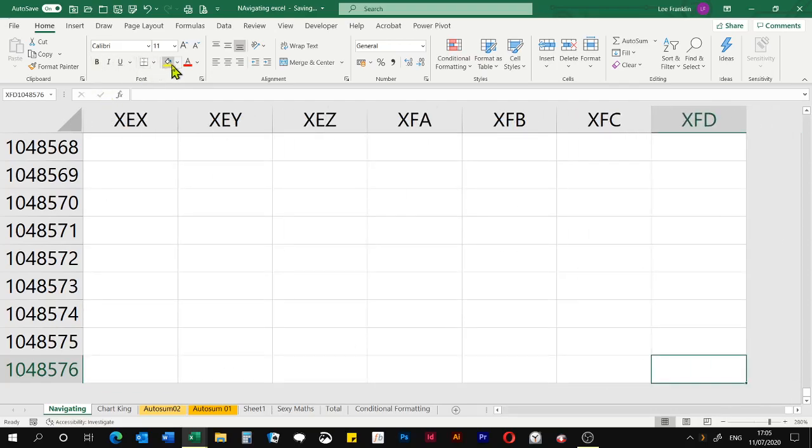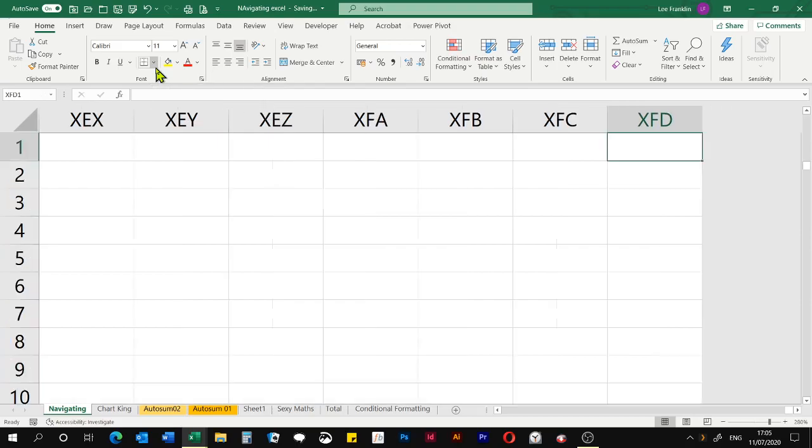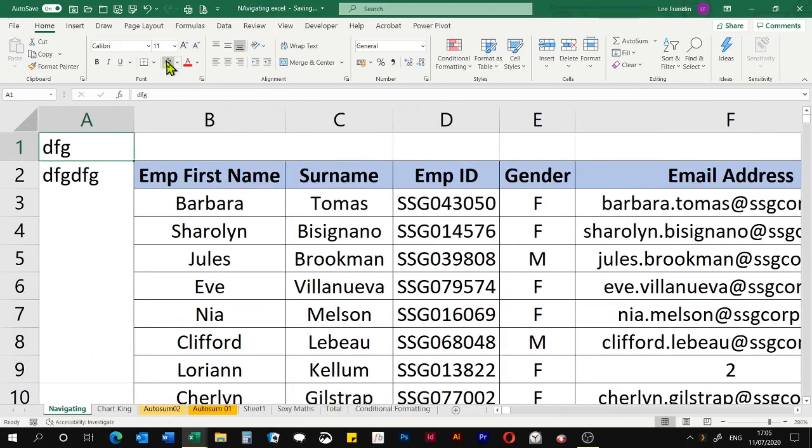I'm now at column XFD, which is 16,384. Control and arrow key upwards. Yep, we're nearly back to our beginning, and Control and the arrow key to the left takes us right back to our first cell, A1. So we can jump around this entire spreadsheet, and that was pointless. Who's going to go down to row 1,048,576? It's good for a little show, but that's about it. So why did they create that capability?